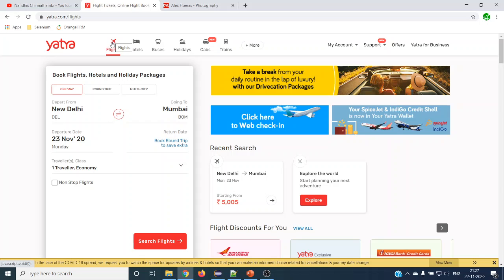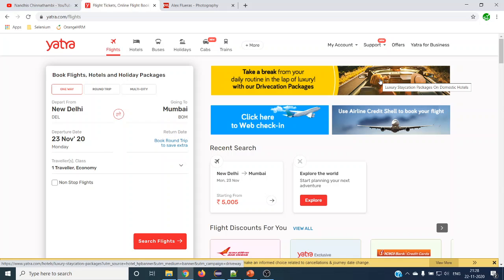So in any web application, this is the same concept of displaying. But if you go to other web elements, like this banner, you can see the help text is different. So this is web check-in. You can also see credit shell, yatra e-cash. So these are some of the tooltips, or help text, that we can see.